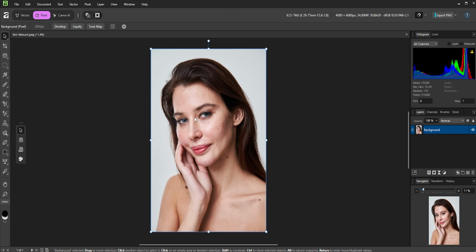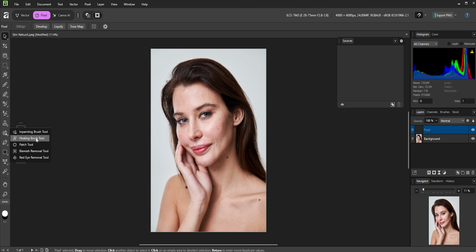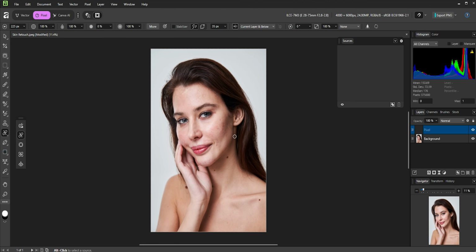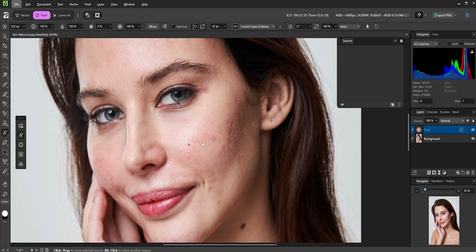Okay, let's start retouching. Just like in Photoshop, create a new layer. Select the healing brush tool. Hold Alt/Option and click to take a sample, and paint to remove the blemishes. Most of the keyboard shortcuts are the same as Photoshop, so you don't need to memorize them again. One more thing we can do is use the patch tool.